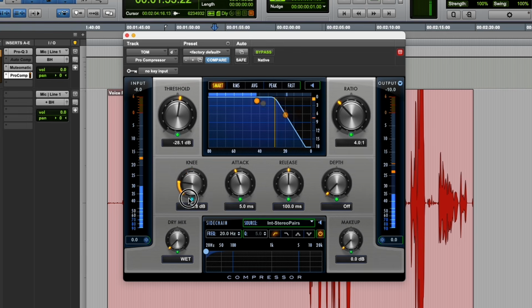So the knee, we're going to adjust. This is going to give you a nice ramp into the compression. The attack is fine at 5 milliseconds. Release, I'm going to bring up to about 150 or so. Depth, this control, just maybe don't worry about it for now.